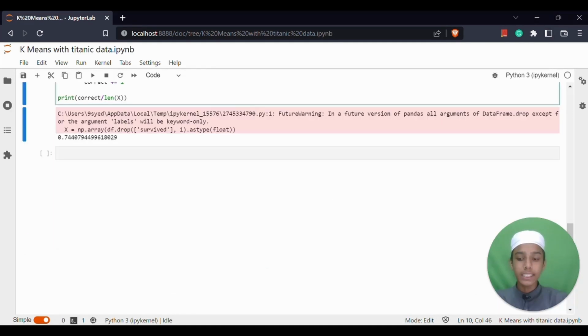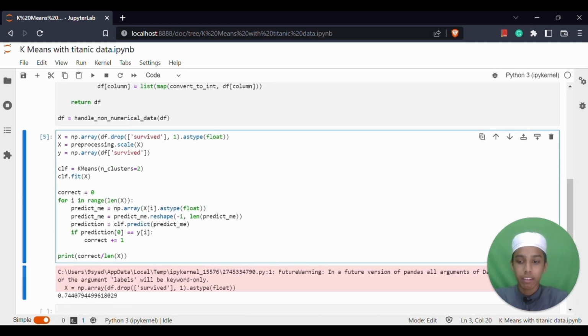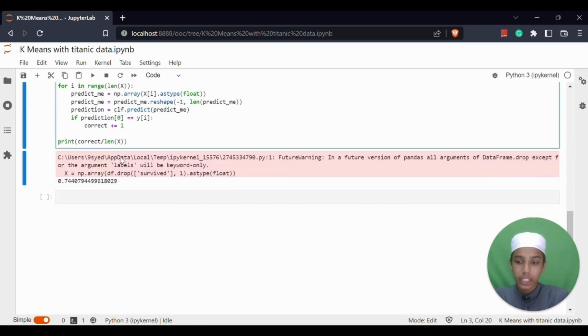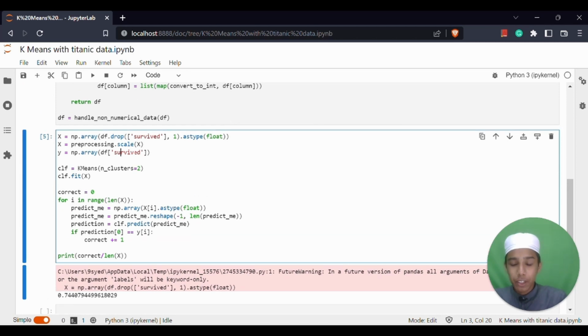Now as you can see on the screen, right now we are getting the accuracy of around 74%. When we pre-processed this, when we scaled the x, there is a pretty big difference. Before, we were getting around 49-50%, something like that. Right now we are getting 74% accuracy. Now if we drop some more columns, we are going to get either higher accuracy or lower accuracy.